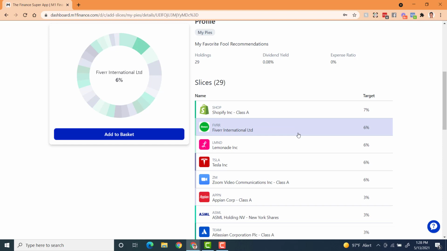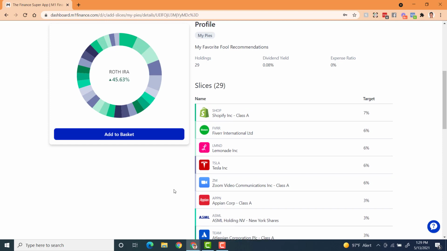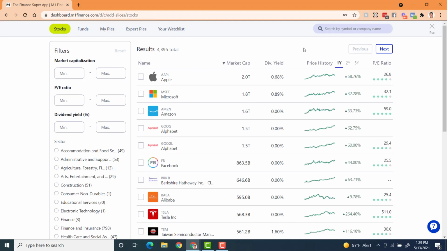Kind of think of it like this: you're building your own mutual fund. A mutual fund might have 100, 150 companies all inside one fund. You put your money in that mutual fund and it's divided out across that mutual fund. It's very similar to that. You're building your own pie or you're using an expert pie, and then you're investing money in there and it spreads it out automatically. So let's go back here to M1 Finance.